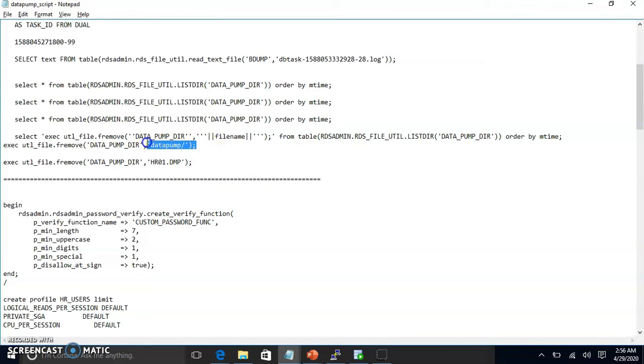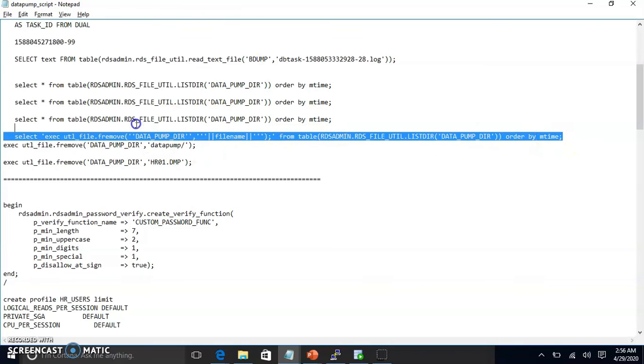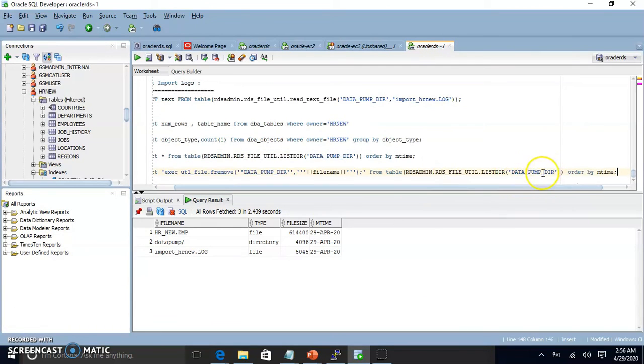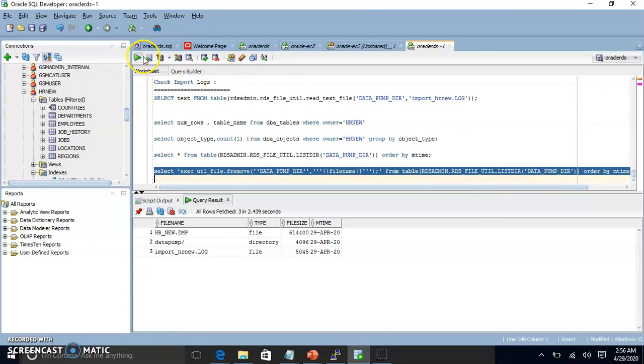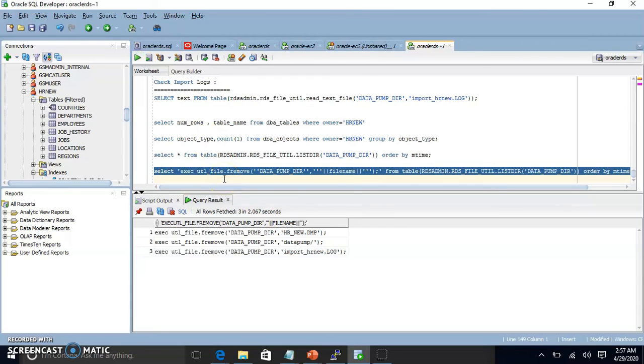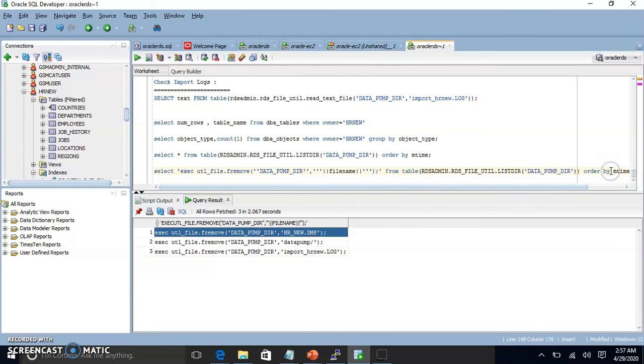So we can create a script to get the exact script to delete those export related files. I can see that there are two files. One is the dump file, one is the import log file. So let me copy and run them one by one.